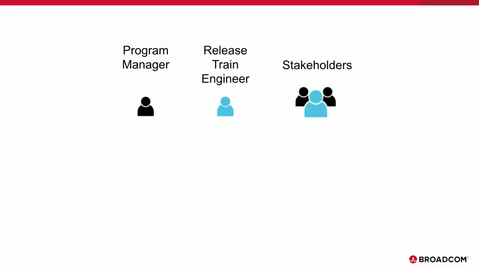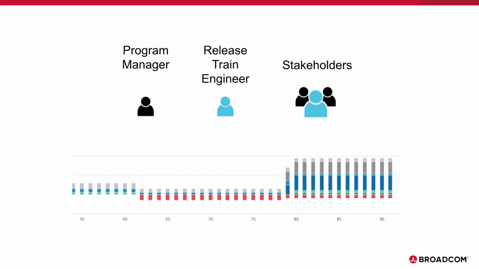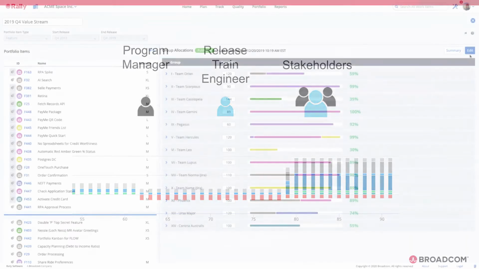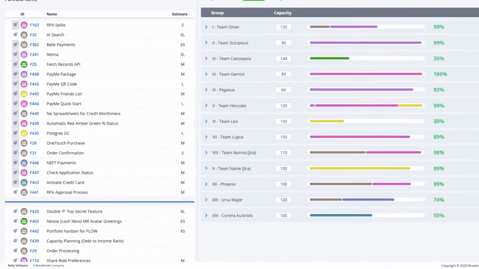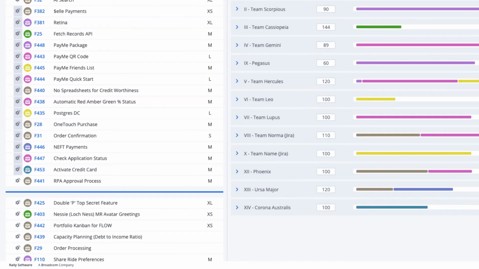If you're a program manager, a release train engineer, or a stakeholder for a feature you've been promised, Rally's plan progression page will show you how your delivery plan is rolling out at any point in time. Is there evidence of unplanned scope creep? Have the teams needed to remove work from scope? Is the organization on track to deliver everything that was promised?